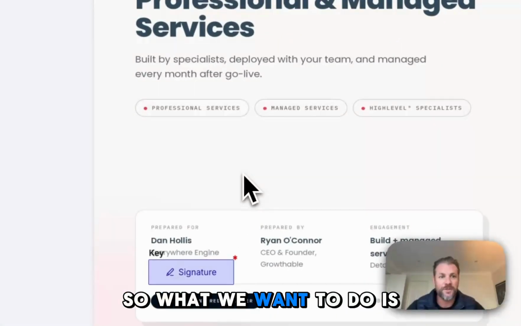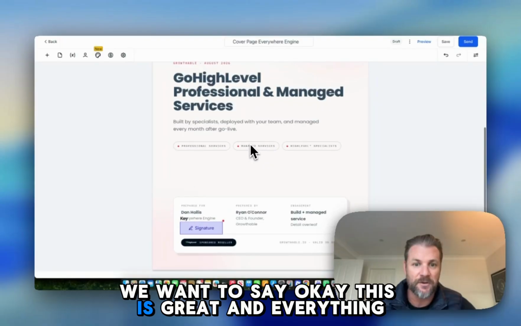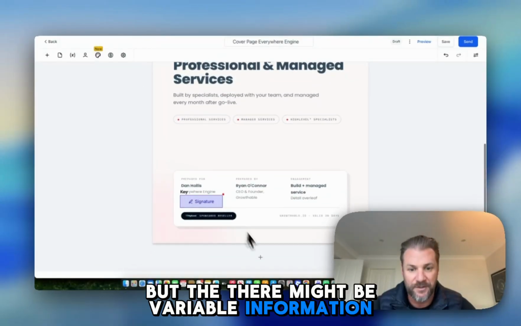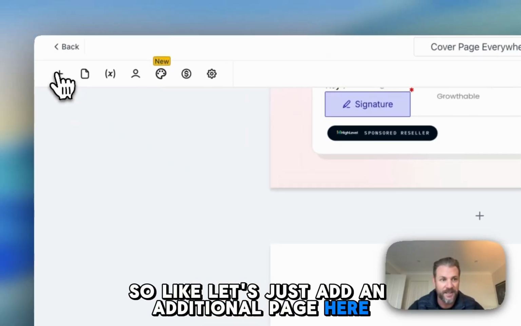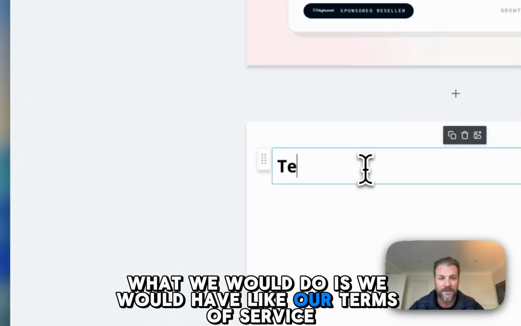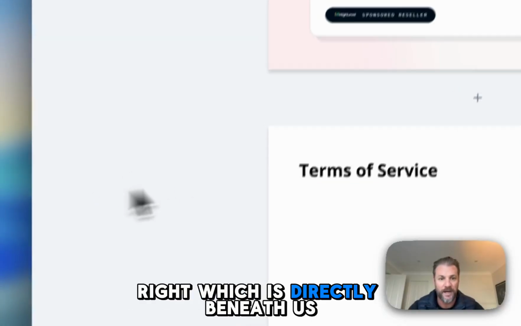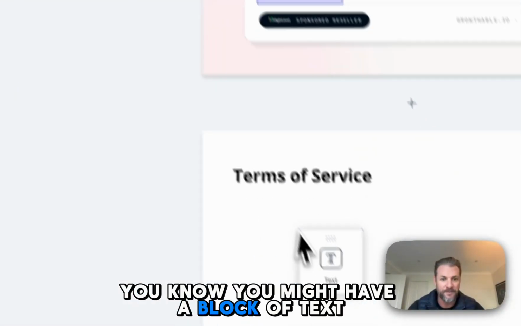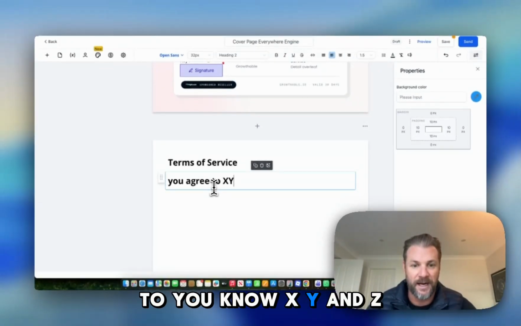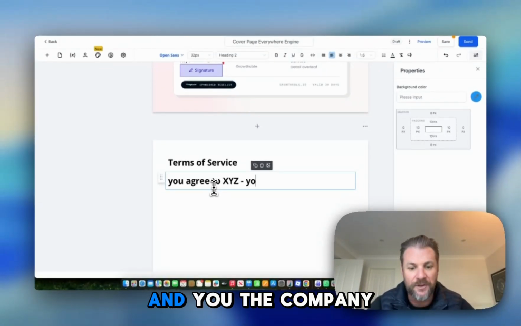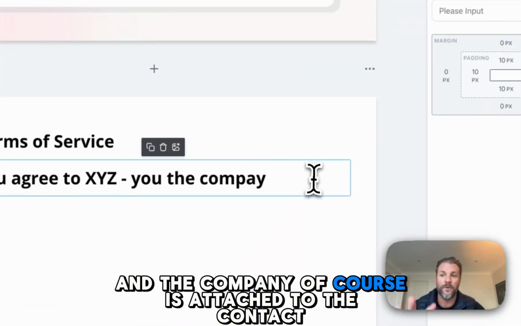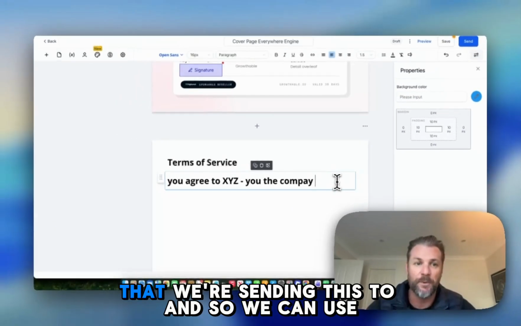So what we want to say is, okay, this is great, but there might be variable information. Let's just add an additional page here. This might be a contract or something like that. We would have our terms of service, which is directly beneath us. You might have a block of text which sits underneath this, saying you agree to X, Y, and Z, and you, the company. And then you ask, well, what is the company? And the company, of course, is attached to the contact that we're sending this to.